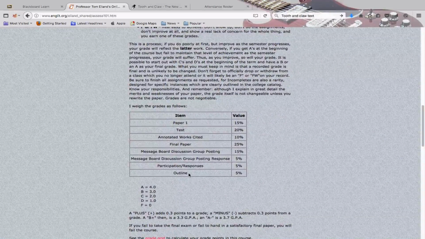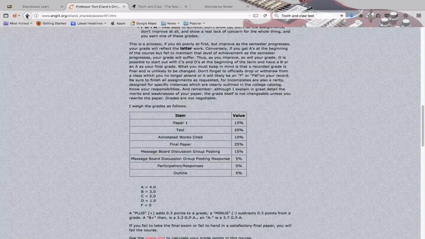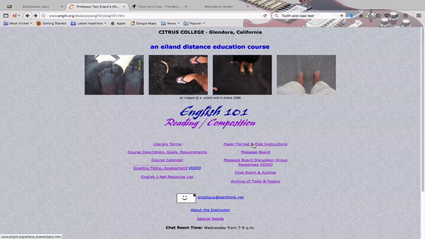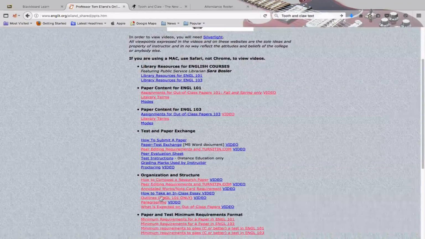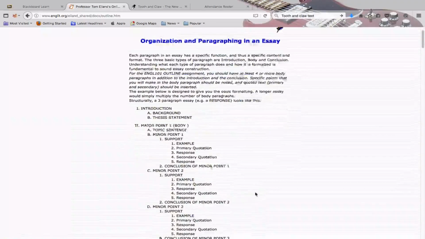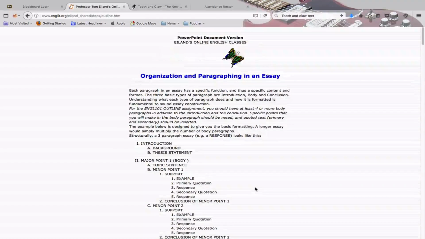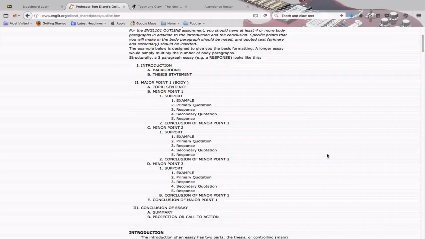The other thing you're going to do for me is an outline, and the outline is worth 5%. The outline basically is the structure of your paper. And once again, we go to paper format and test instruction, and if you scroll down, there is a discussion of outlines, and essentially I give you a structure. There's the butterfly. I give you a structure of what an outline looks like.